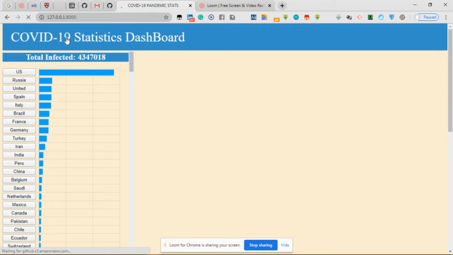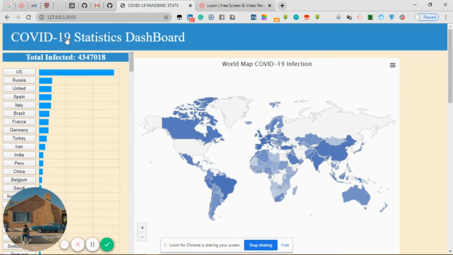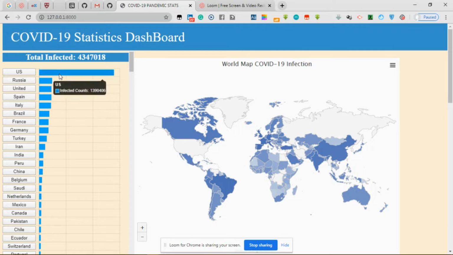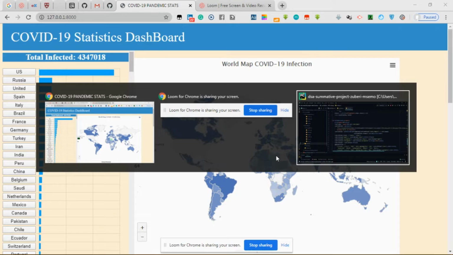The dashboard will allow users to navigate through the data and select countries to check for statistic cases and deaths. As you can see here, when you hover over the countries, you can see the number of death counts and the number of infected throughout the countries. So as part of this, the project structure.